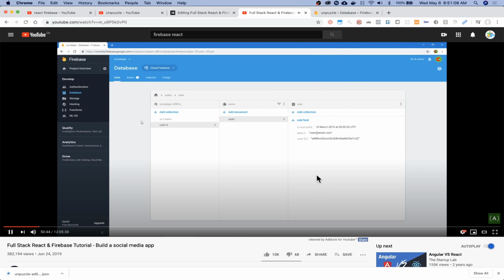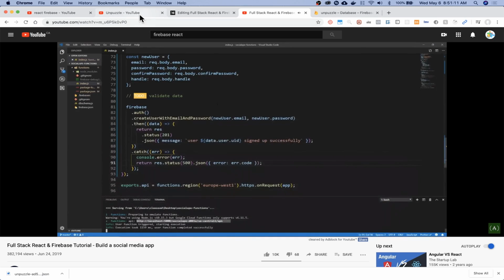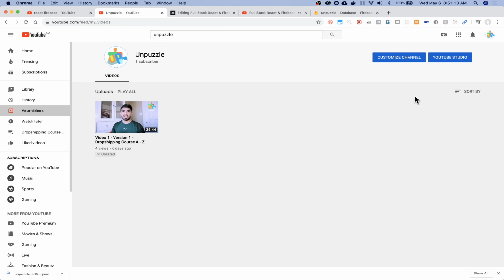If they try to sign up with the same email, Firebase will automatically give them that error. So let's actually write the code that checks for the handle being unique. Let's do db dot.